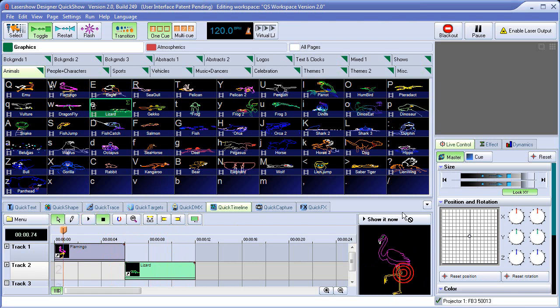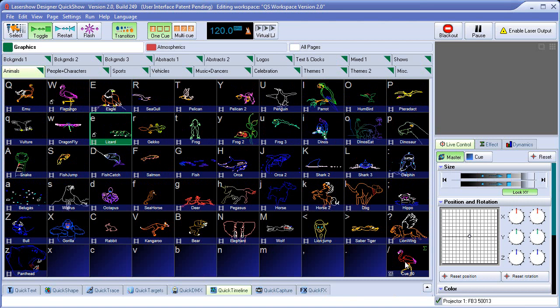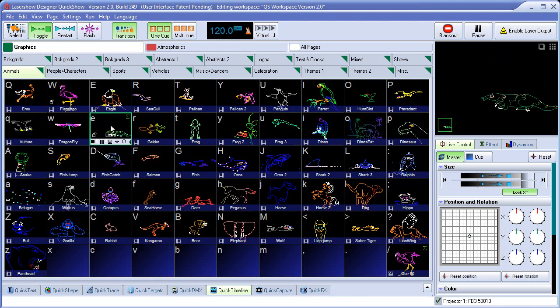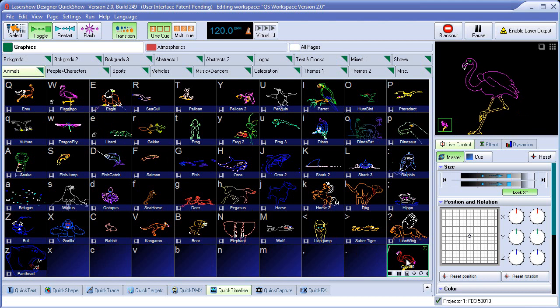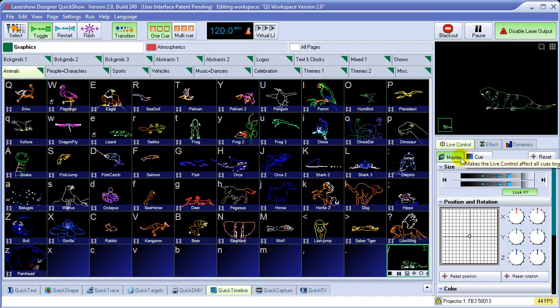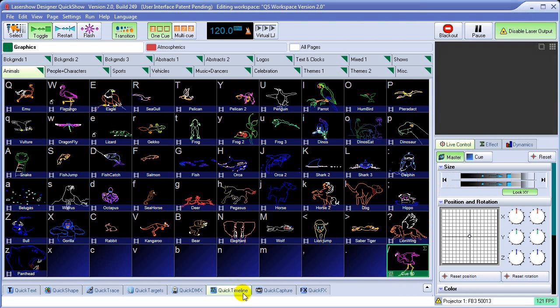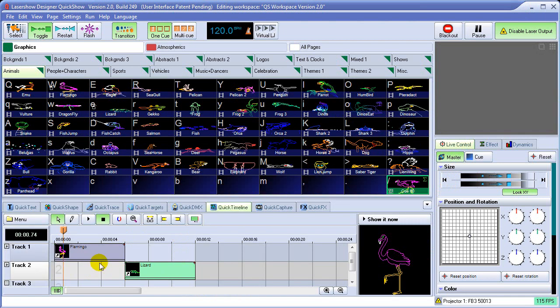So we can drag and drop that to a queue, and so now we have a queue that's 12 seconds long, and it doesn't do just one thing. Each one of these queues does only a single thing. This queue does two separate things sequentially. Go ahead and enable laser output so that you can see that. So as you can see, one thing that you can do with Quick Timeline is make up a queue that's just more complex than normal.